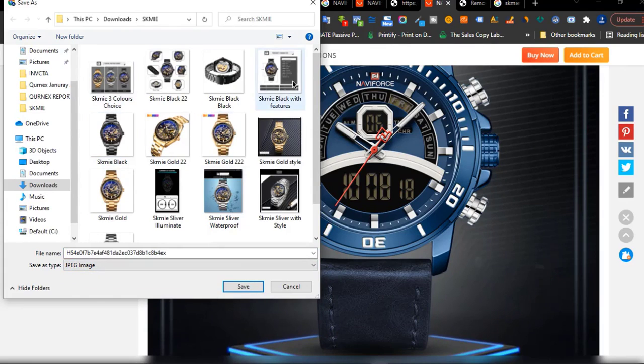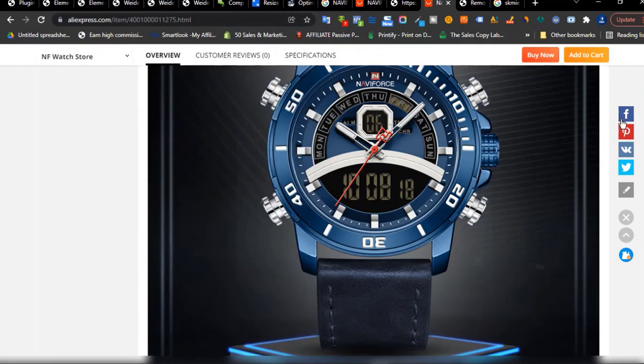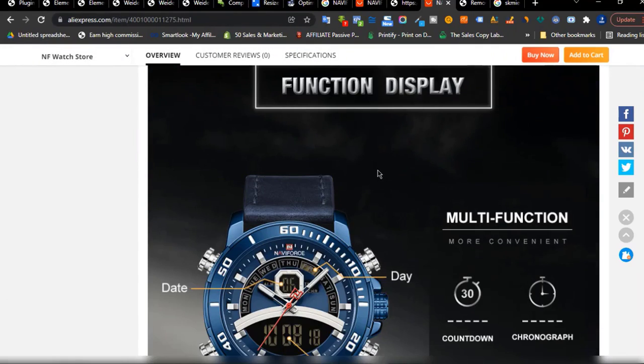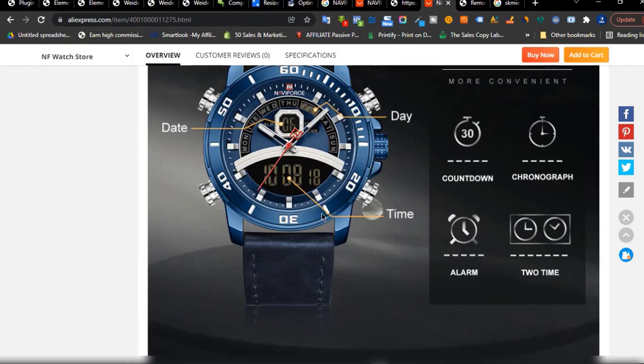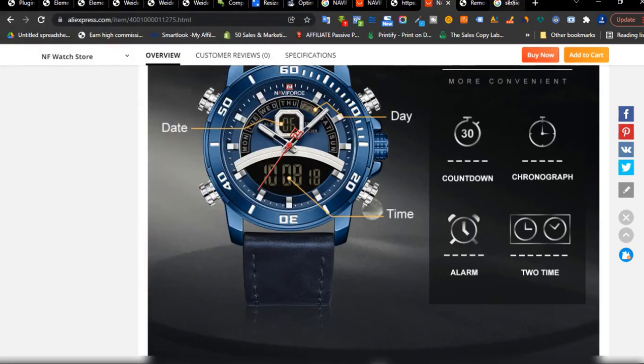Let me show you an example. I think I have one or two that's on web format. Sometimes if you want to download an image from AliExpress or Alibaba, the image is going to be on web format. So you right click and you want to download, and luckily these ones are on JPEG. But let me show you what I mean.